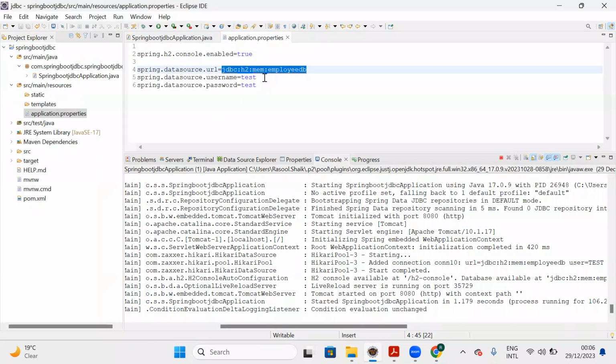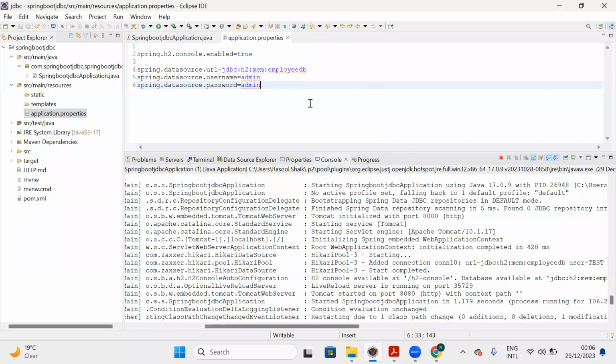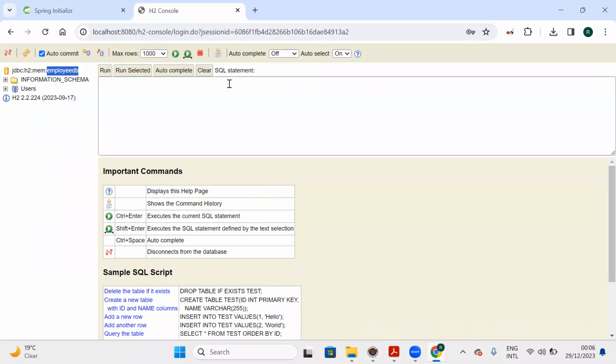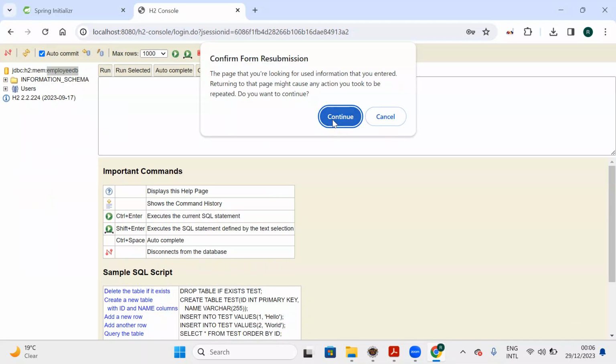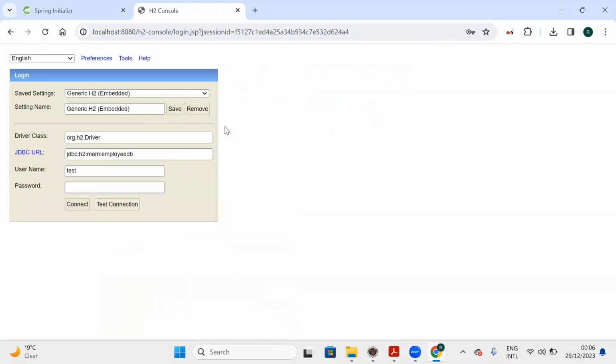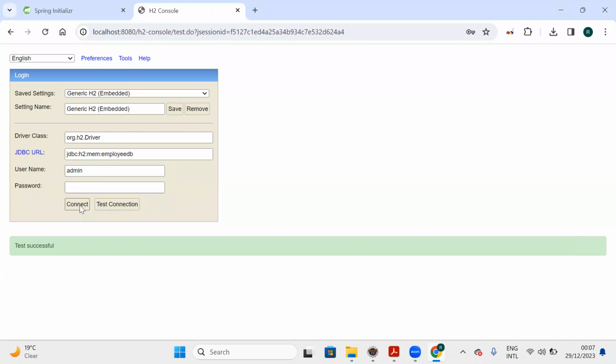If you want, you can change it to admin also. Any username and any password you can provide here. Let me try different credentials to make you understand. Let me save the file and go to the H2 console. Refresh the H2 console, and the connection is refreshed again. What is the username I have given? Admin. What is the password I have given? Admin. Test connection, the connection is successful, and click on the connect button.